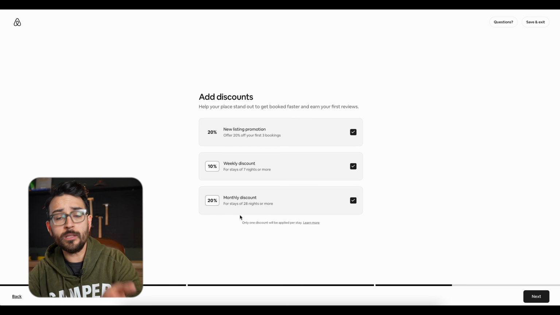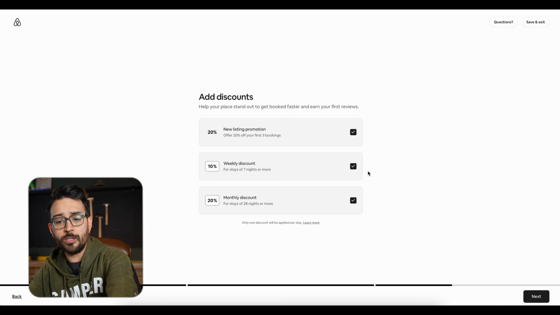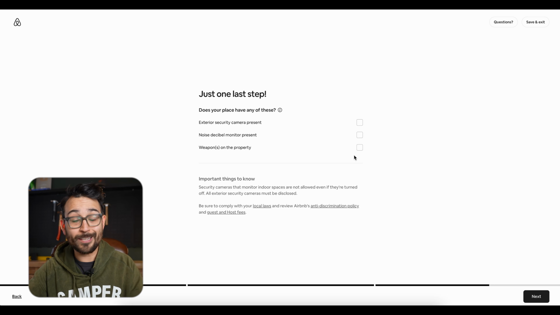You can then set your weekly and your monthly discount. You can also check those off. Check off! Check off! I used to yell, check off all the time. No clue what it meant. You can check those off if you don't want to do it. I usually do because I'm going to go in and fine tune my discount and my pricing after I've created my listing. Click next.